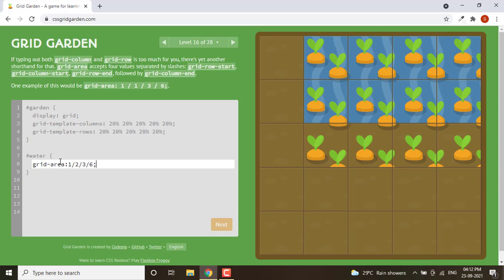One example. Okay, so grid row start, and grid column start, grid row end 3. So okay, it should be 4. Yeah.